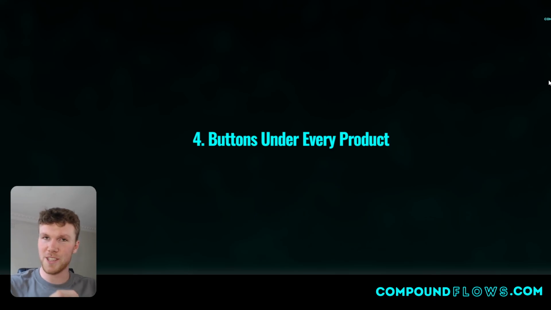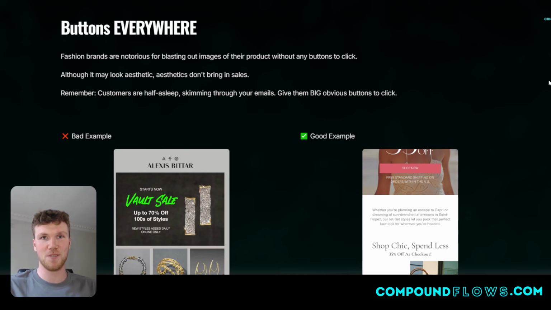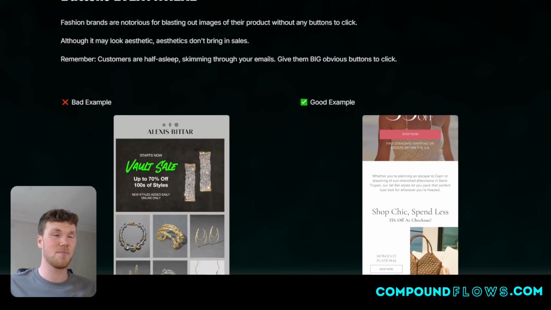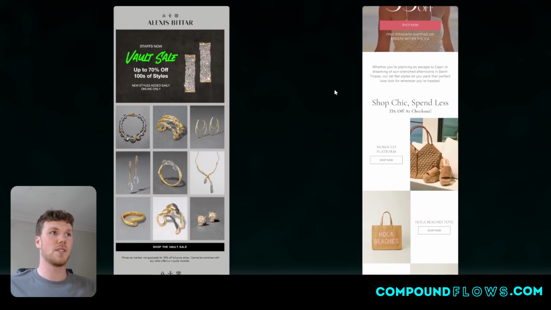Okay, number 4, this is going to sound very obvious, but it's having buttons under every product. Now, fashion brands are notorious for not doing this. And sure, it may look aesthetic, but aesthetics don't bring in sales. So got some really good examples here for you as well. This brand on the left, showcasing off some jewelry, which is cool. But again, it's very confusing on where, as the customer, you can actually click.